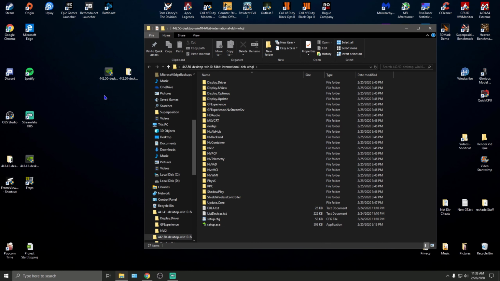But yeah, for some reason, if you use like 441.41, which was considered the god of video drivers in my opinion, you would get a video control panel even with your internet off. But now for some reason they like to get it through the Microsoft Store. I don't know what the hell they're doing. But anyway, let's go ahead and debloat this.